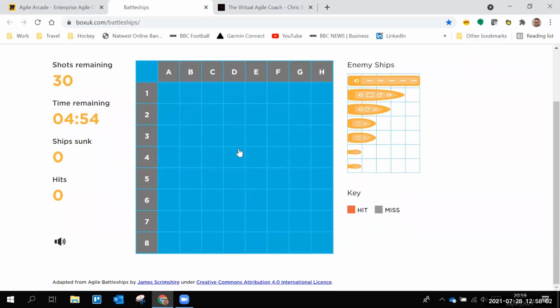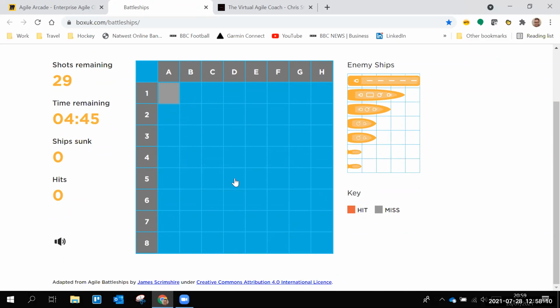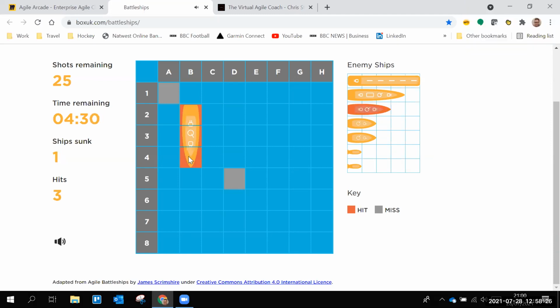E2. A1. Nothing. D5. B or D? D. D5. No. B2. Bang. There you go. So then let's go B3. Bang. B4. B1. B4 first. Got it. Yes. B1. So what was that? C1? Is that done? That one's done now.